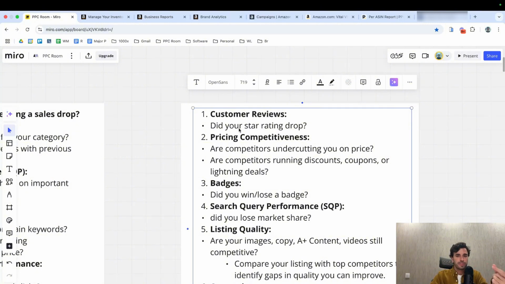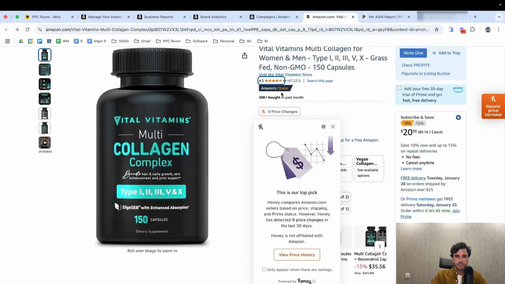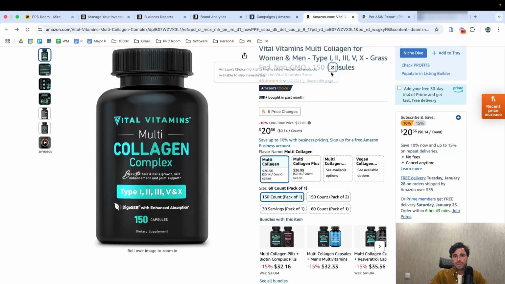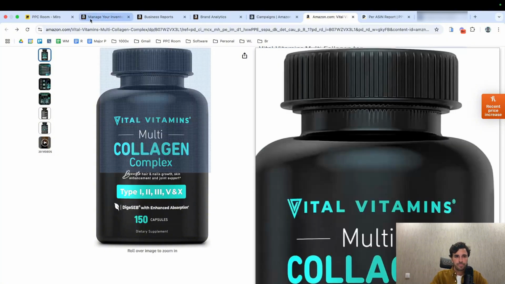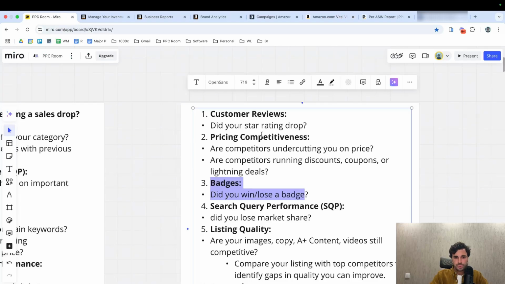Did my star rating drop? Did my badge go away? For example, this listing has Amazon's Choice, did it go away? A lot of people sometimes buy based on Amazon's Choice, and it increases conversion almost every single time. So did you lose that? Okay, so you need to check that.